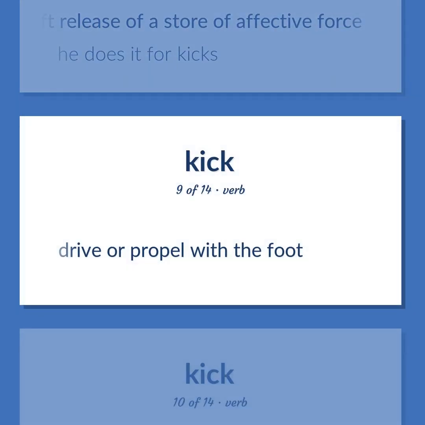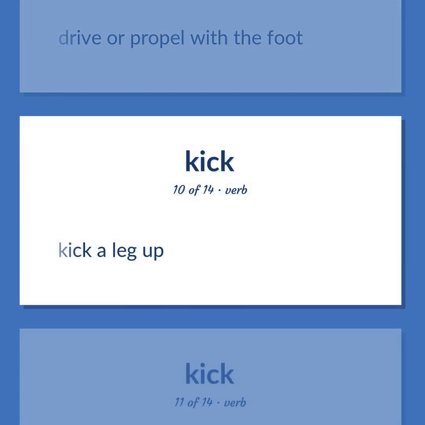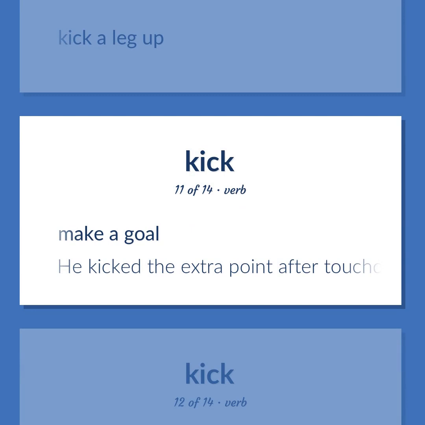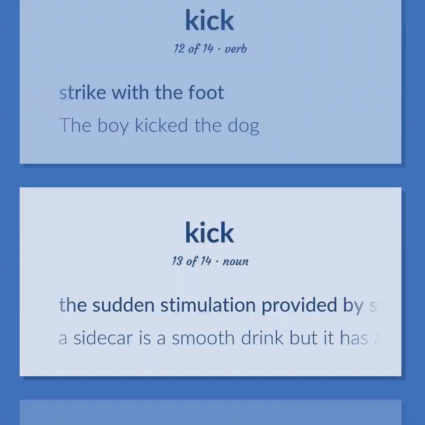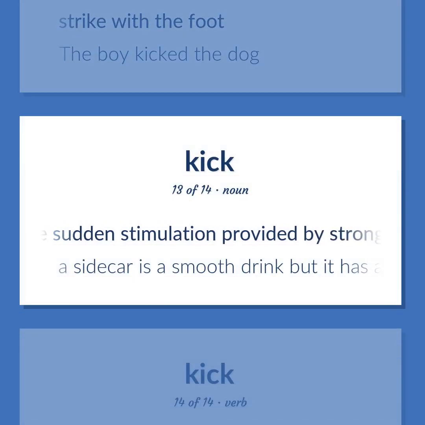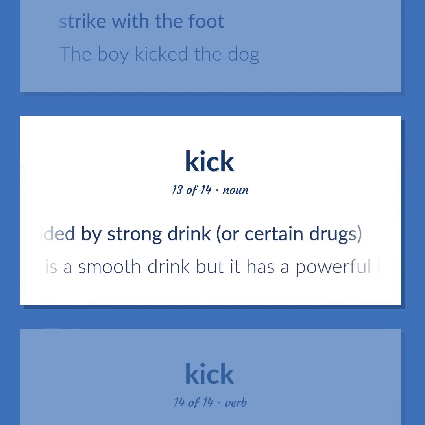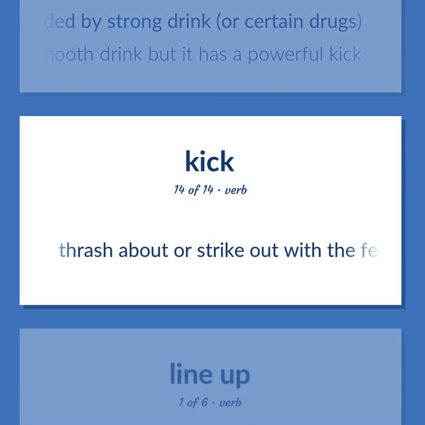Drive or propel with the foot. Kick a leg up. Make a goal. He kicked the extra point after touchdown. Strike with the foot. The boy kicked the dog. The sudden stimulation provided by strong drink, or certain drugs. A sidecar is a smooth drink, but it has a powerful kick. Thrash about or strike out with the feet.